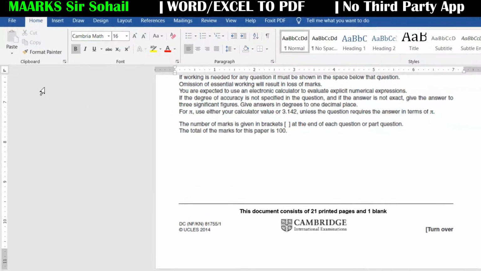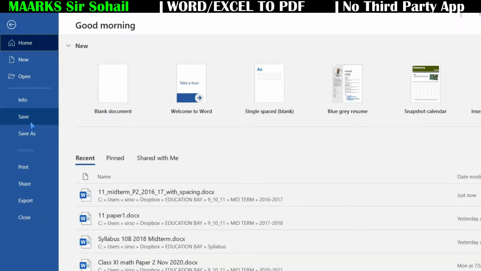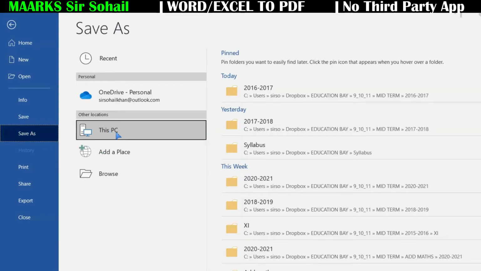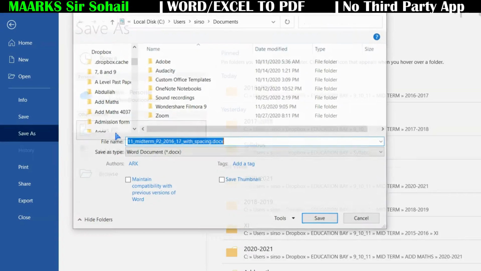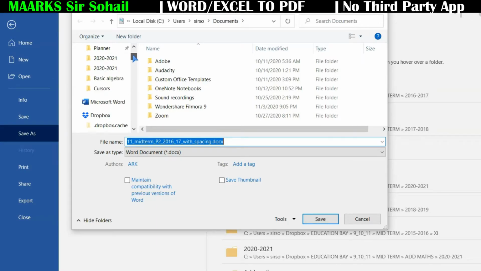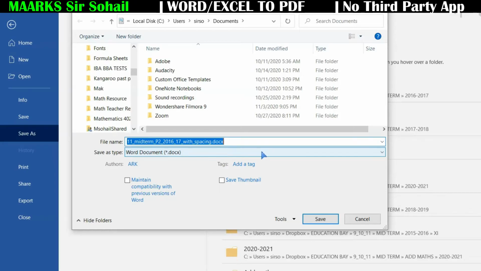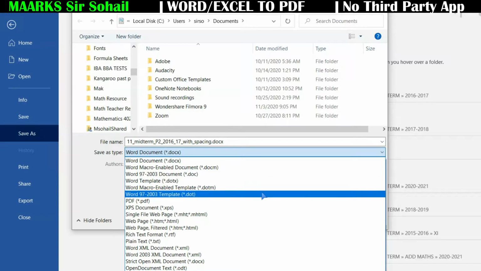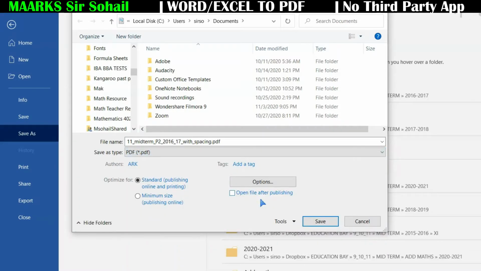Usually when you are saving a file, you click on File and then you click on Save, but here I will click on Save As. Then I'll click on This PC, or you can choose any other location which you want. So I'm clicking on This PC. I double click, and this is the location, Documents. This is usually the default location. You can choose any other location from the left panel. So I am saving this. One click you need to do here, and then you can see here is PDF. So just click here, and then you need to click on Save.